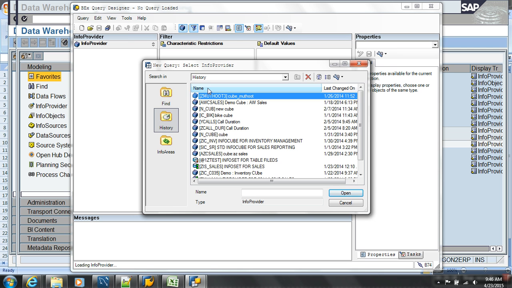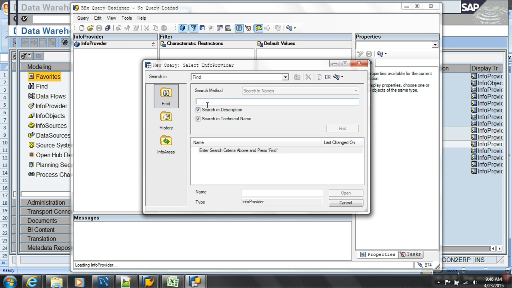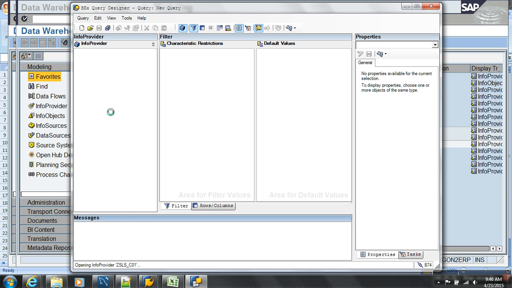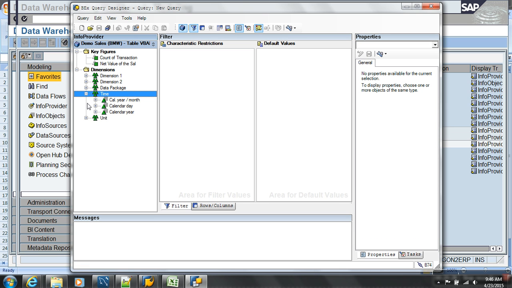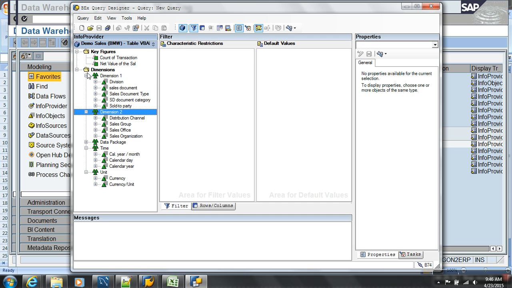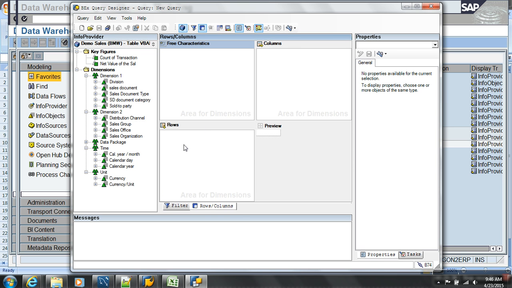What is this? Select provider. On which cube do you want to do this? ZSLS_C01 is the cube. Search for it and say okay. So it will show me all the cube objects in it: time, unit, dimension 1, dimension 2, key. You get to see the entire cube definition here. Just drag and drop. I want to see it customer wise.